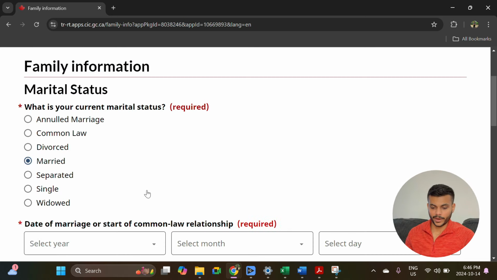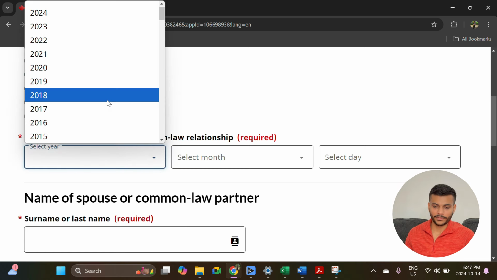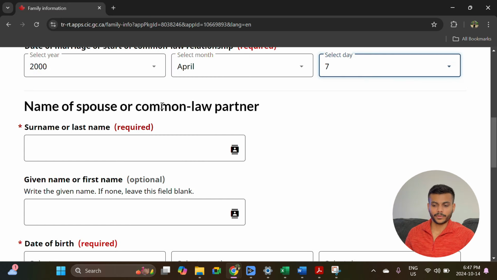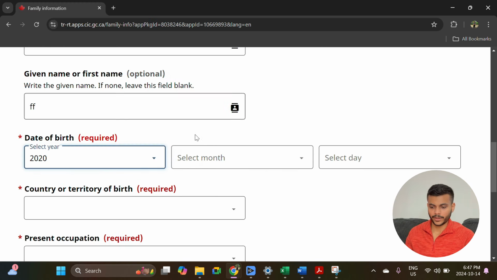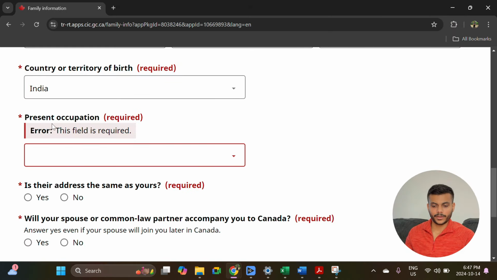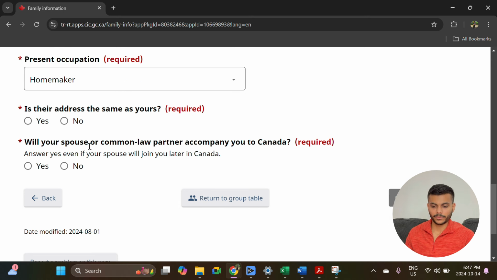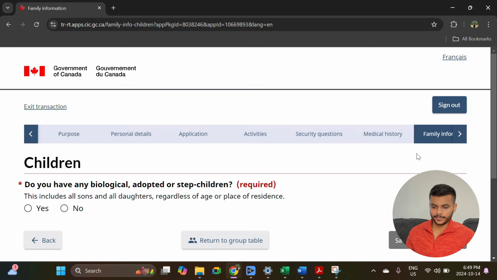What is your current marital status? So I'll select married. Date of marriage or start of common law relationship, I will select the date when he got married. Name of spouse or common law partner. So here you can enter your mother's name, and then her date of birth, country, present occupation, let's say homemaker. Is their address the same as yours? Let's say yes. Will your spouse or common law partner accompany you to Canada? I'll select yes because my parents will be traveling together. Click on save and continue.